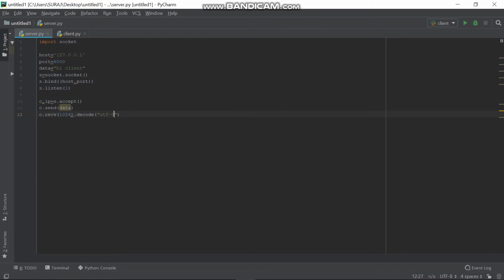One more thing, this UTF-8 is a standard format for strings. Whenever a message travels in a network, it travels in the form of bytes. So to convert these bytes into a string, I have to decode them. That is the role of UTF-8. Now I'm storing this response into a variable called result, and I'm printing the result. That's it.